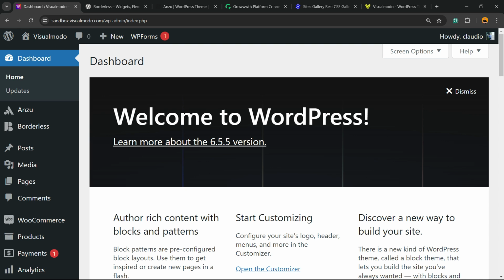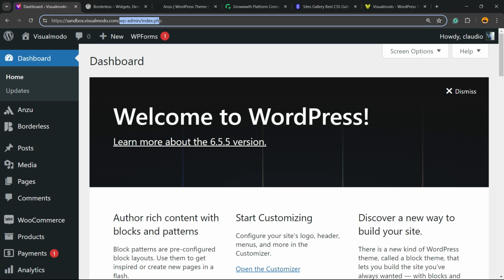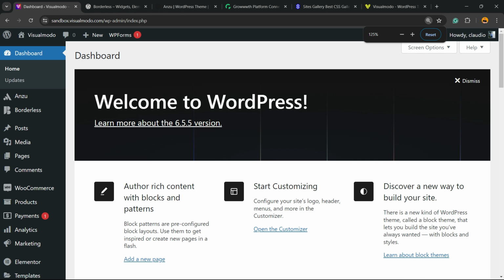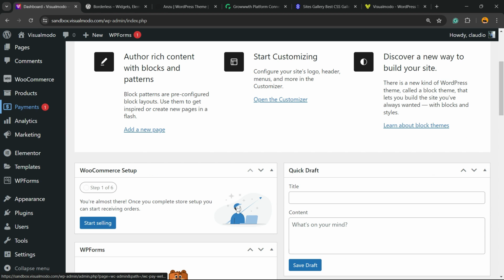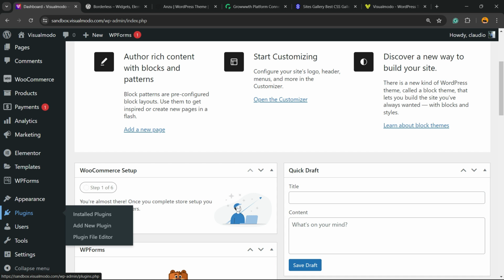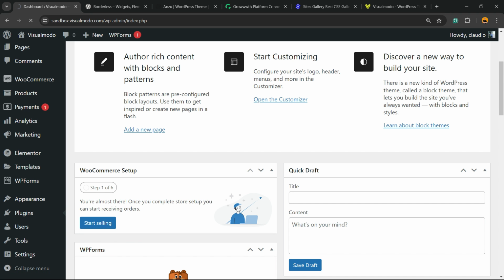First thing, go to your WordPress dashboard. Normally it's your domain.com plus WP admin or WP login. You're gonna be on a page almost like this one. Scroll down until you can see, in the left sidebar of menus, the plugins field. Hover your mouse over this menu and click on add new plugin, okay? In the upper left corner of your screen.